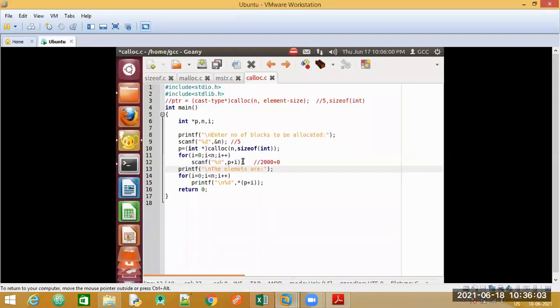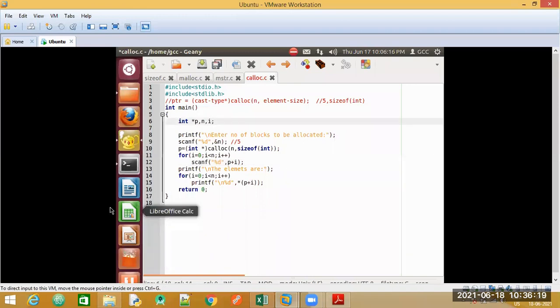So we have accepted the elements here. We are printing the elements here. The only change that we need to do is we need to calculate the sum, correct? So we'll do the changes in this program itself. I will require a variable to calculate the sum. Let me write the variable name as sum and initialize it to 0.